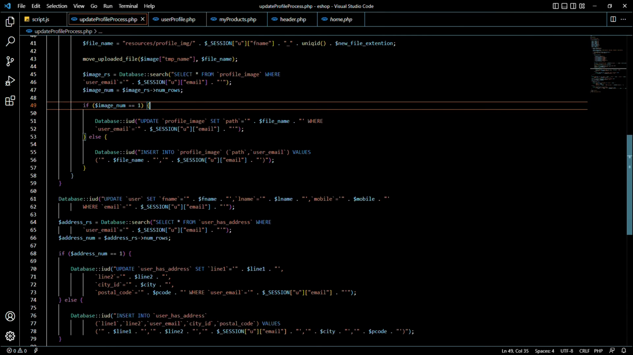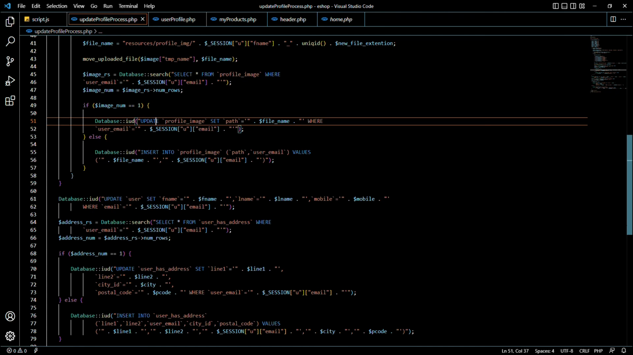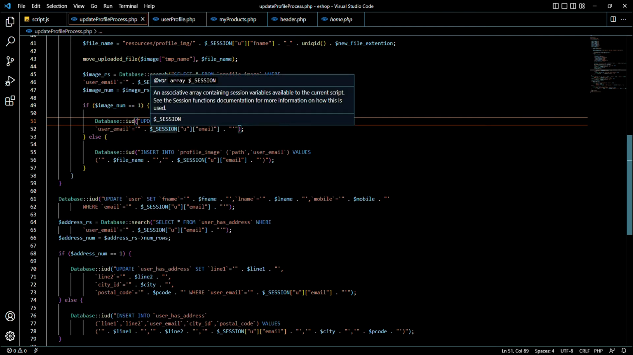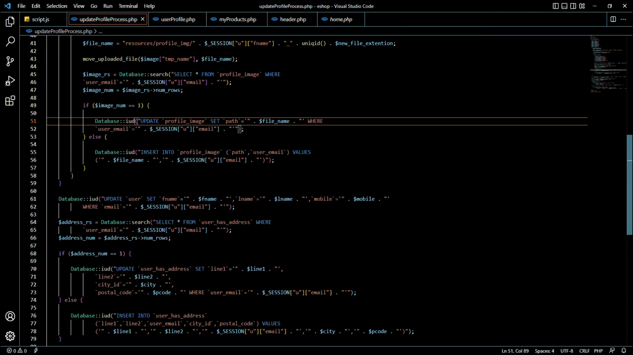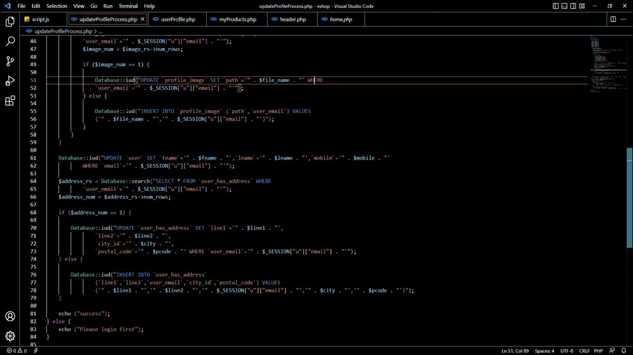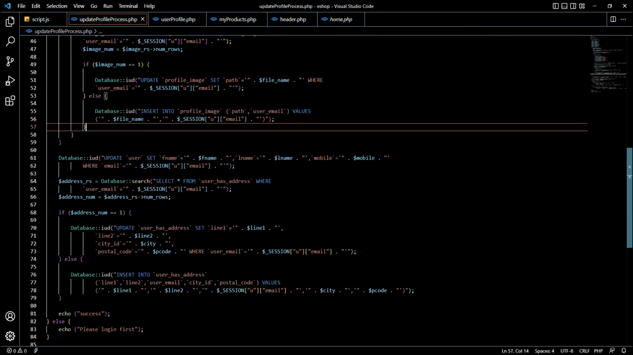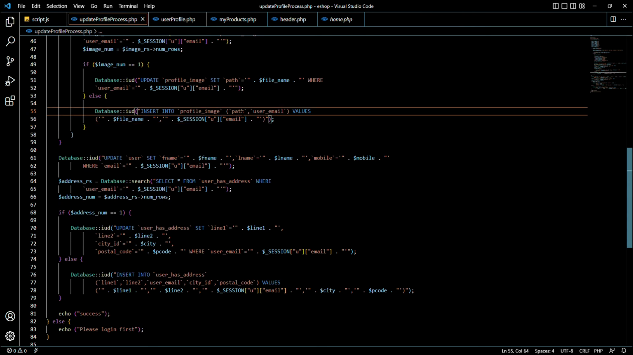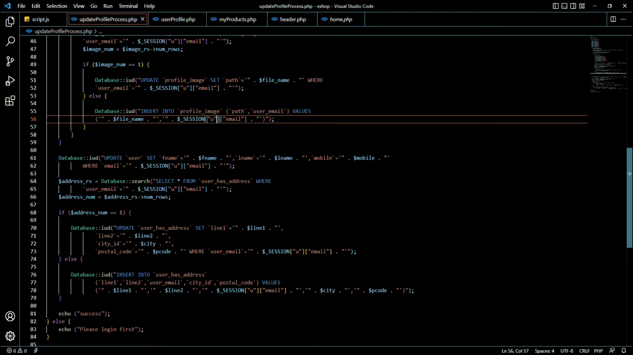If that number is 1, then the data, we have given an insert update delete search query to database, and here we have mentioned that to update the profile image, set the path file name dot where user email dot our username and email. Else, if it's not 1, that means there is no image. We have mentioned to insert this profile image, and we've given the path and the user email and the values, and these will be added.